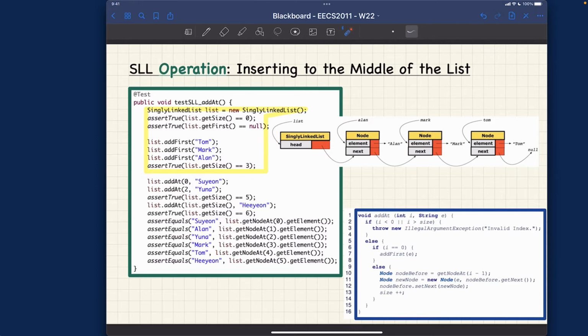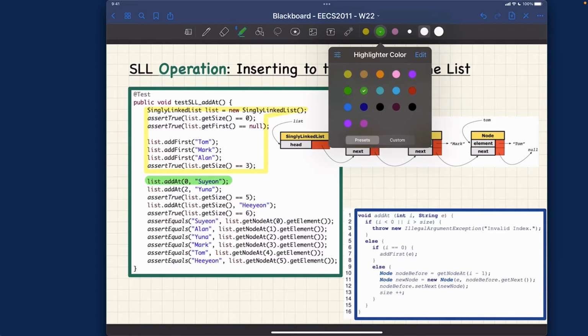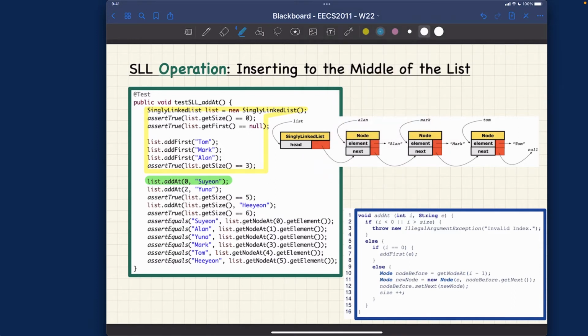Specifically, I want to look at 3 calls to the add method. Let me highlight them first and then we'll trace one by one. The first one is over here: list.add at index 0. That'll be the one extreme case where we're adding the first. The second one, which I'll highlight in blue, is to add at index 2, somewhere in the middle. And the last one I want to do is to add at list.getSize, so you can see explicitly I'm adding to the very end.